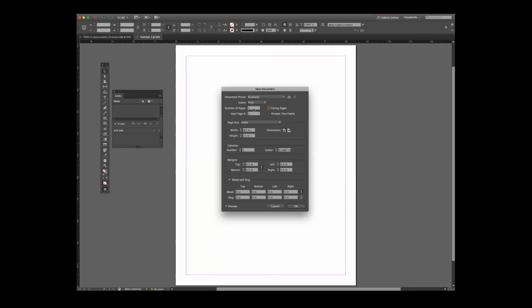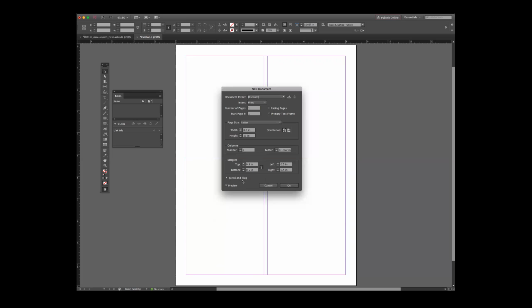So number of pages, 1. Deselect facing pages. Standard page size is letter. We want portrait orientation. We're also going to need 2 columns. So in this box here that says columns, click number 2. Leave the gutter the same. We don't need to change that. Margins need to say 0.5. Okay, top, bottom, right, left, all the margins need to say 0.5. And don't worry about your bleed and slug right now. That's not important. So we don't need that. Okay, hit OK.